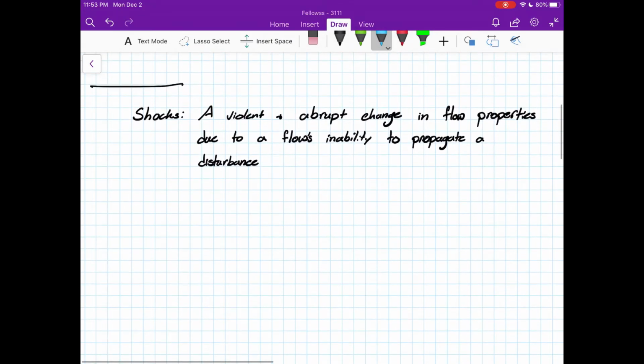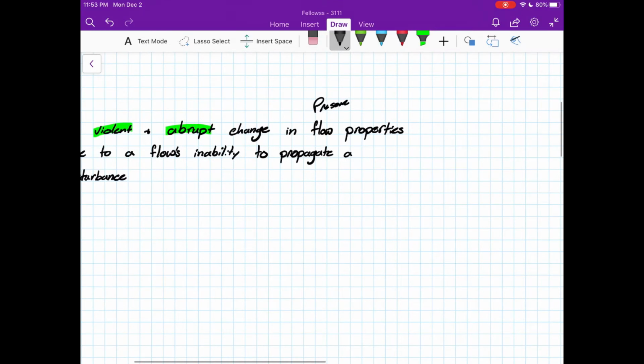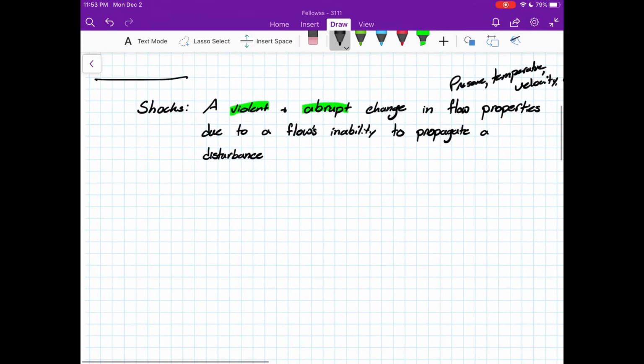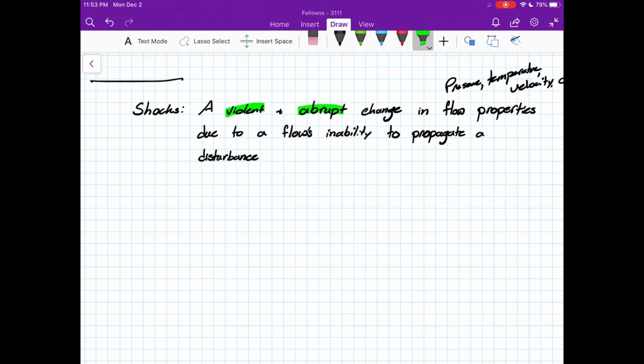Here's a definition that Dr. Evans likes to use. Shocks are a violent and abrupt change in flow properties, right? Pressure, not total pressure, pressure, temperature, velocity, density. Those are our big four, right? Flow properties, right? And this is due to a flow's inability to propagate a disturbance, right?